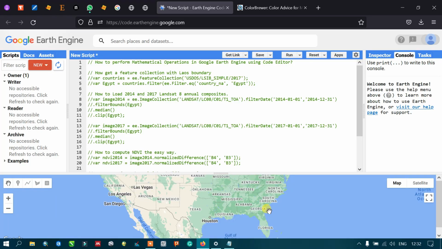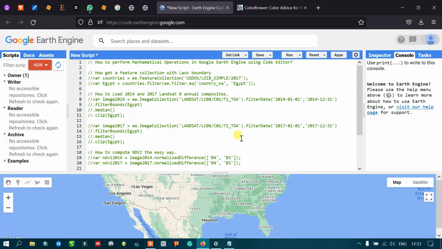And today, let us perform mathematical operations in Google Earth Engine using the code editor. Let's get started. Let us perform a mathematical operation using the code editor, like different band combinations or image combinations.